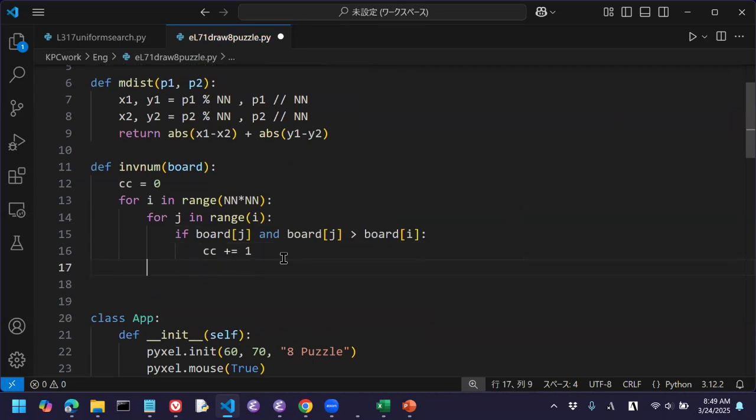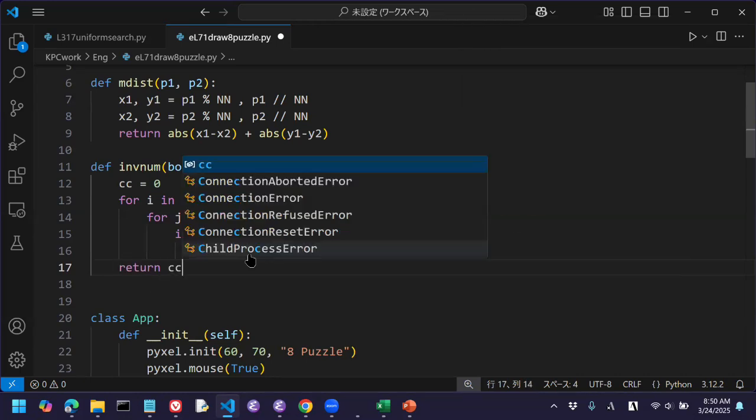So this is all about the invnum calculation. We initialize 0, and for all the panels in the board, check all the panels that are to the left, in smaller positions than i. And if that is non-zero and that number is greater than the i position number, then count it and then return C. So how can we use it?